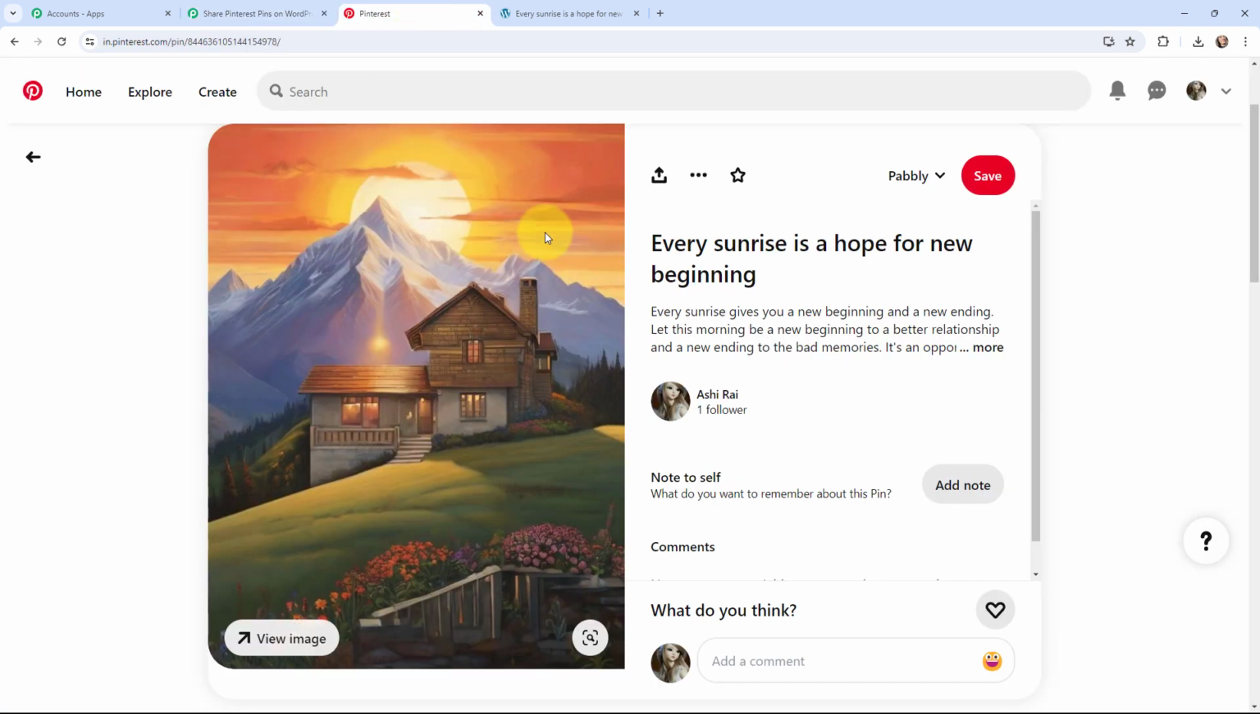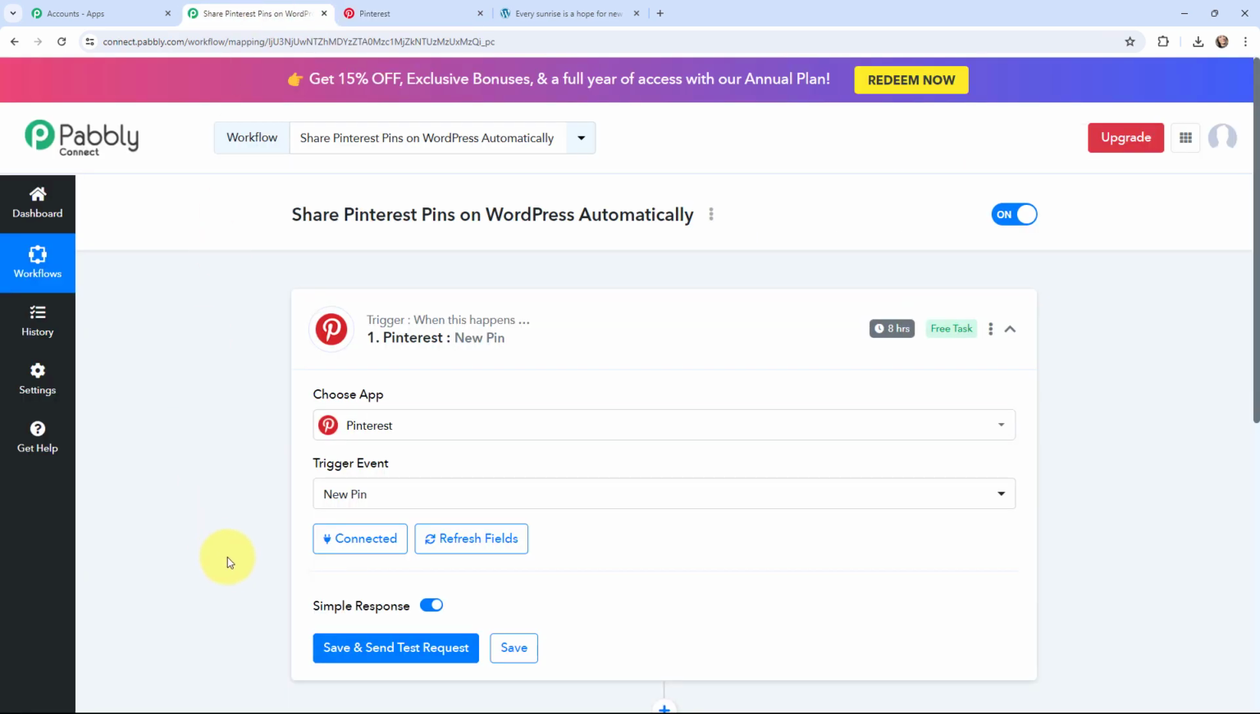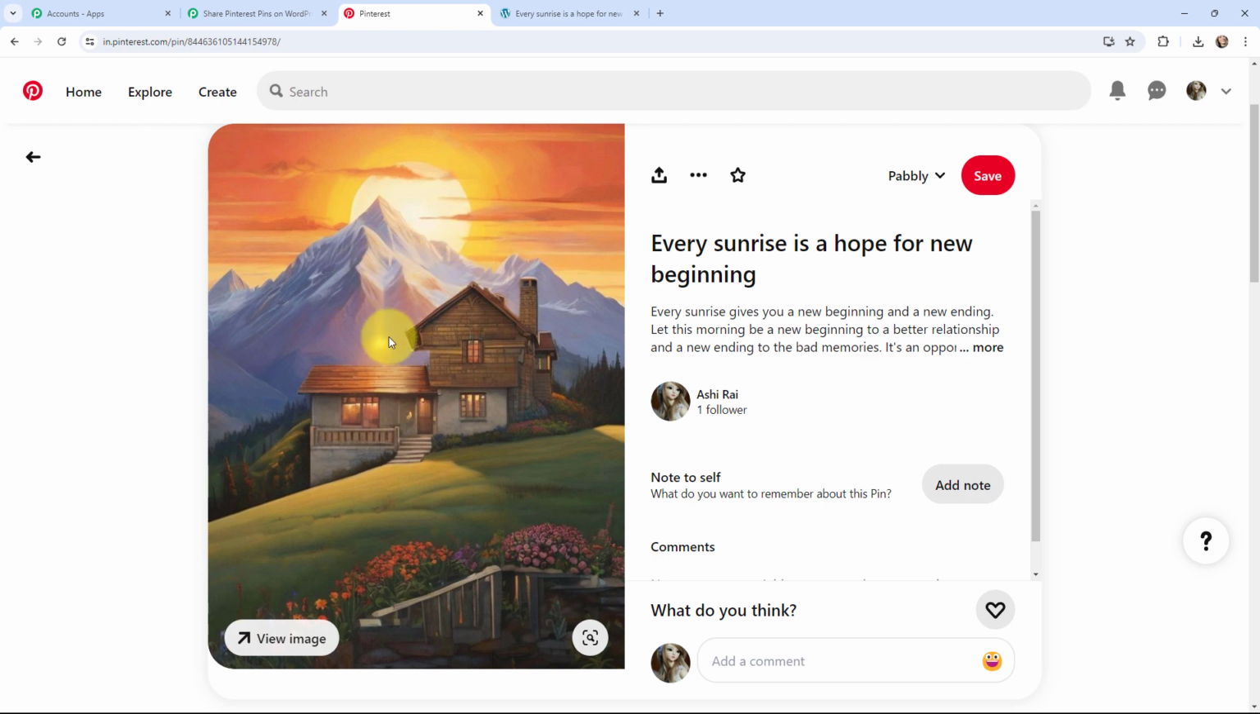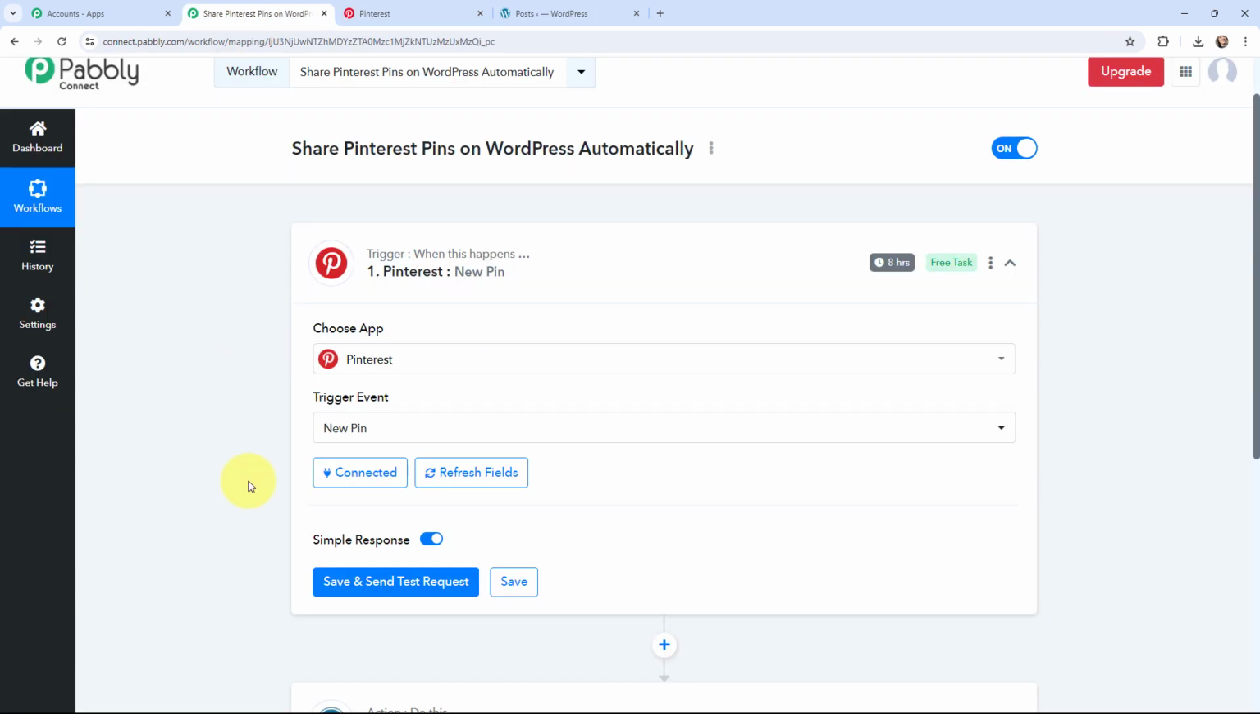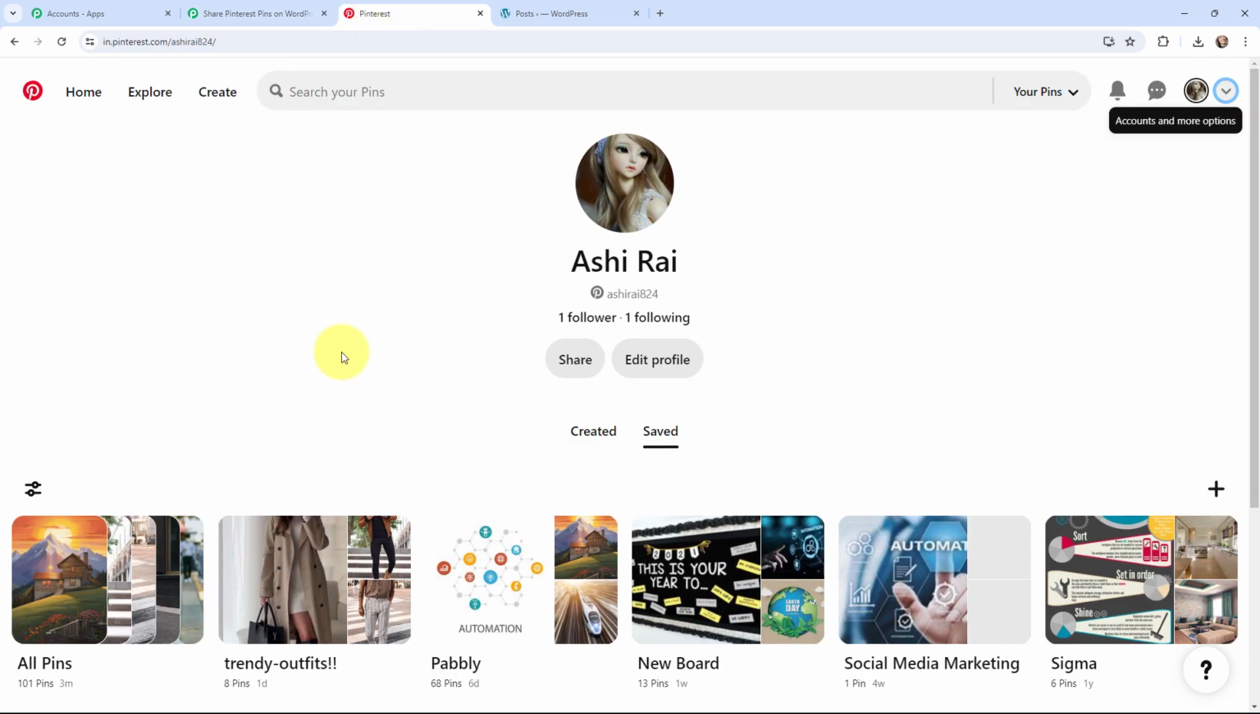So this was the latest pin that I've created in my Pinterest account. That is why, as I'm going to click on save and send test request, it will get me the details of this pin that I've created. So before clicking on save and send test request, we are going to create a new pin in our Pinterest account.